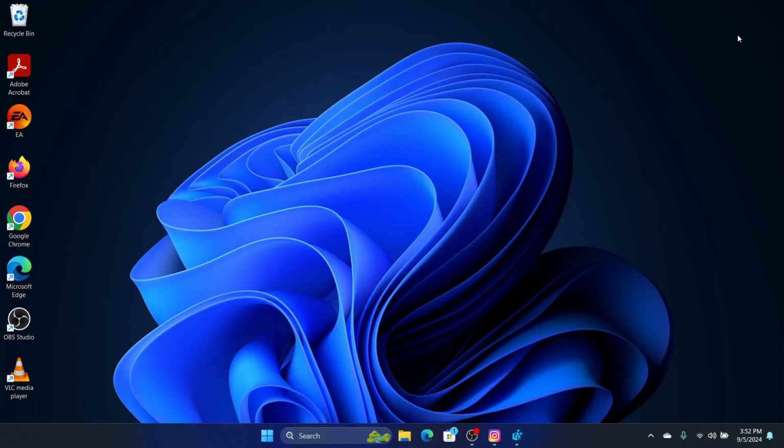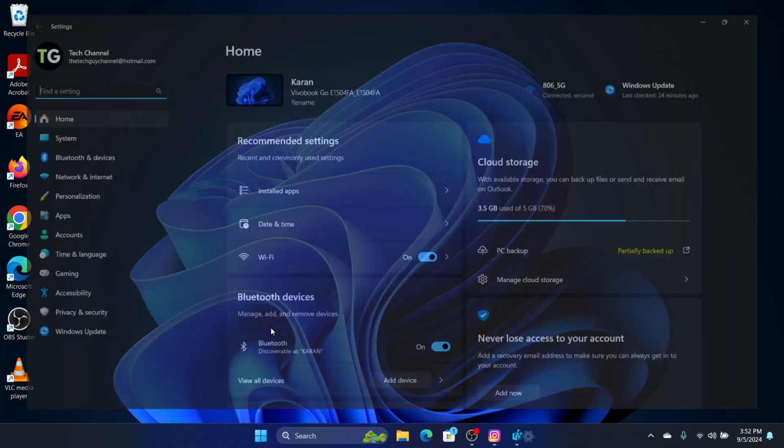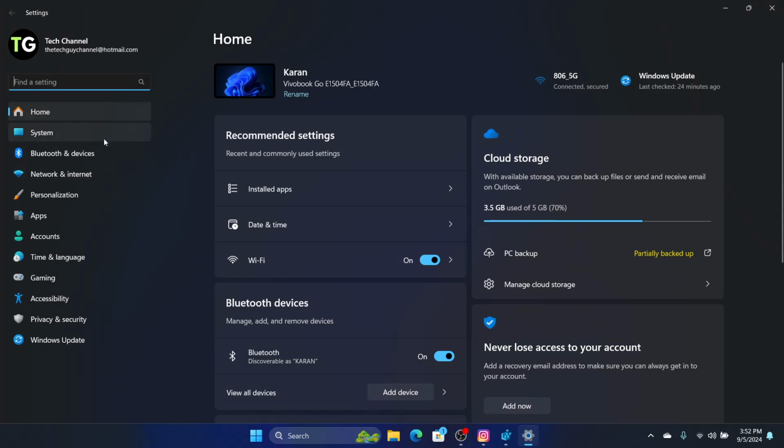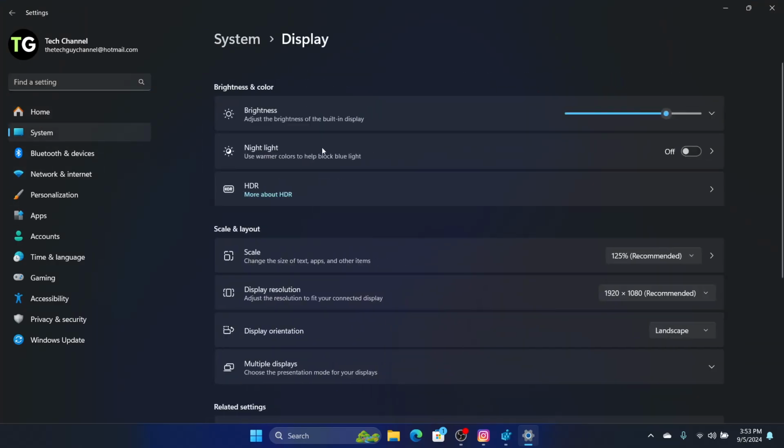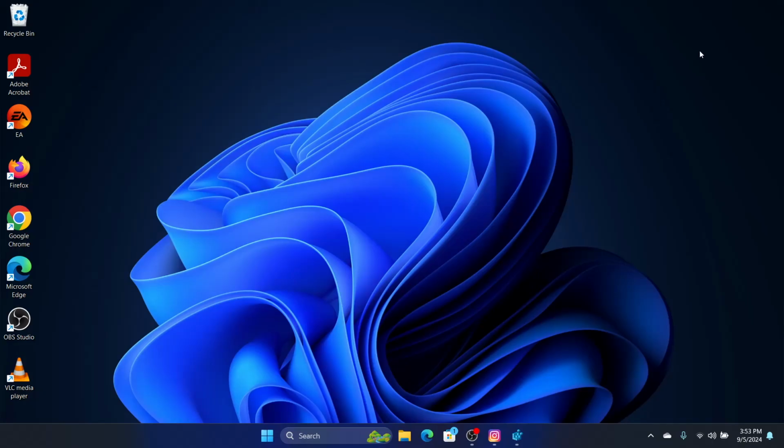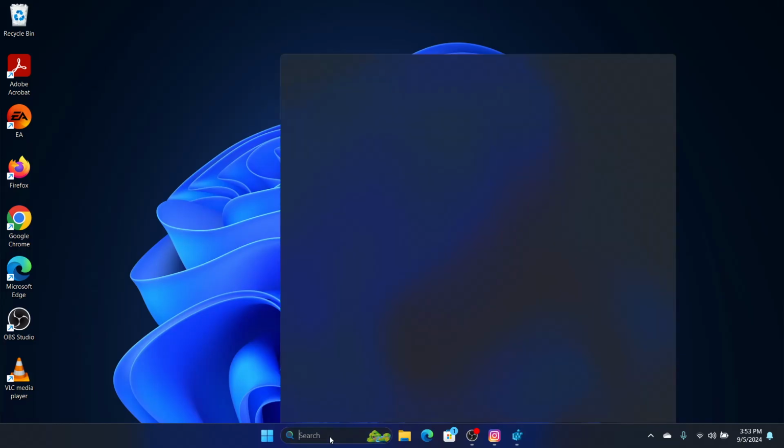The third one is to make sure that the screen resolution is at the recommended setting. So for that, we'll right click on the start button, go to settings, and then we will click on system, click on display, and we will check that the screen resolution is set to recommended and the scale is also set to recommended. And then we will again press the Windows and the Z button to enable the snap layouts.